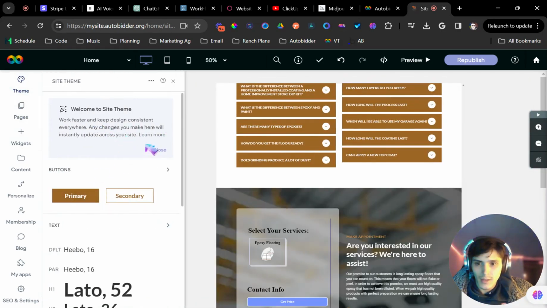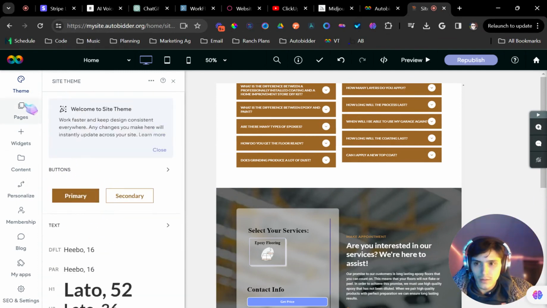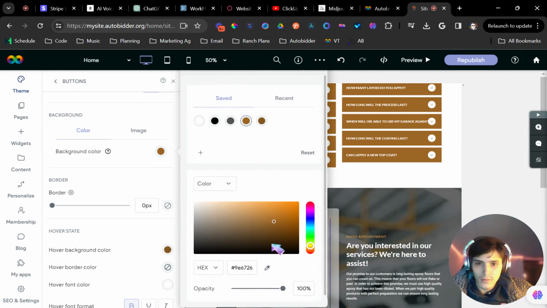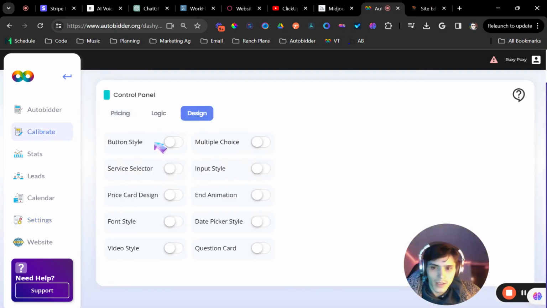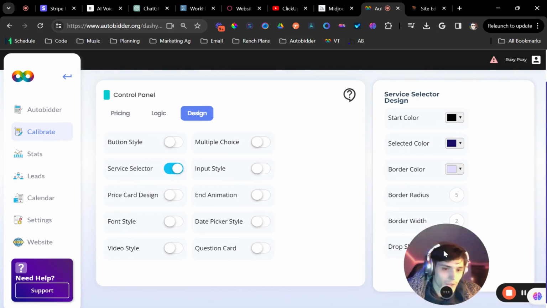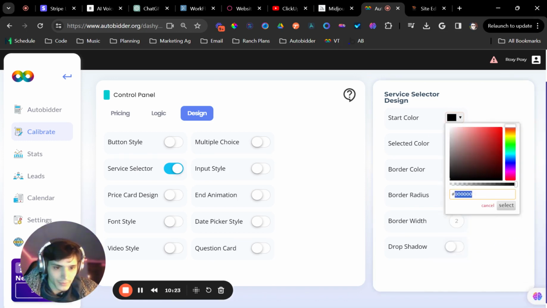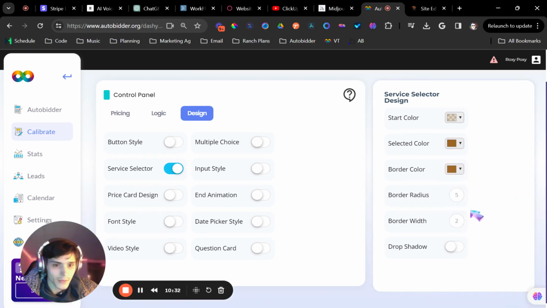Let me just open up this theme here, and let's see. Trying to find the colors here. We'll go ahead and grab this hex code. This is basically the color code of the buttons on the site. And what I'm doing is just making AutoBidder have the same color scheme as the site. All right, so for the border color, I'll make that the same. The start color, I'll paste that in, but then I'll lighten it up. And then once it's selected, I'll make it the full color.